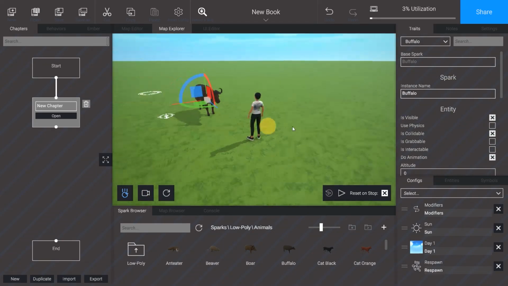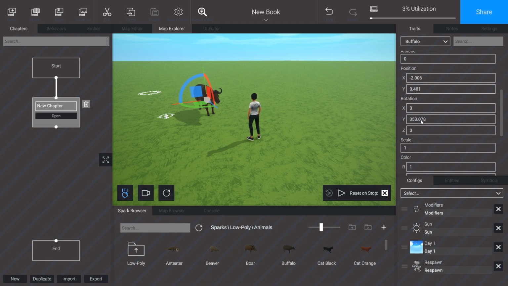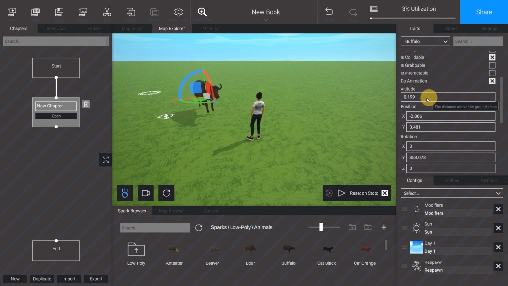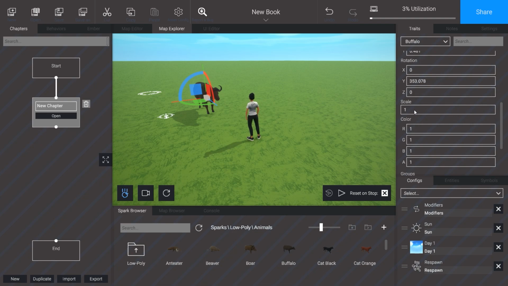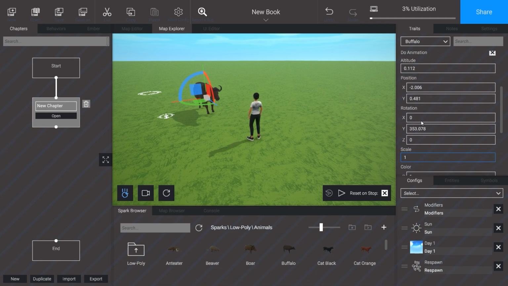Select the buffalo. On the right-hand side of the screen, you'll find the Traits View panel. This panel shows all the traits specific to each Spark asset. Traits give you fine-tuned control over how assets behave and move in the environment. For instance, a buffalo spark will have different traits than a human spark or a sword spark, and you can modify these traits as needed.